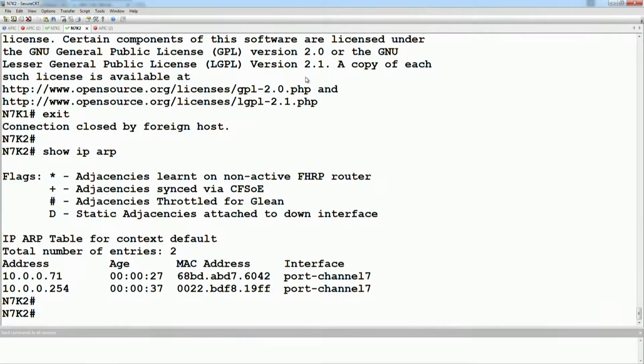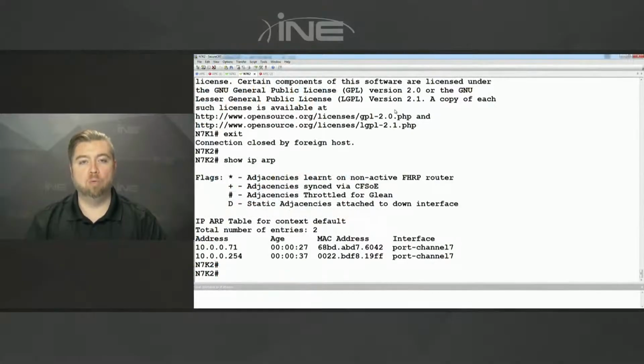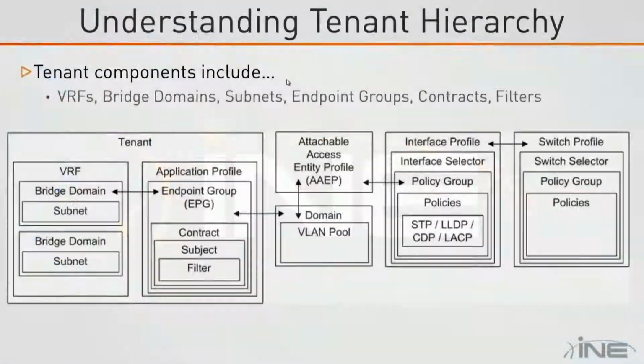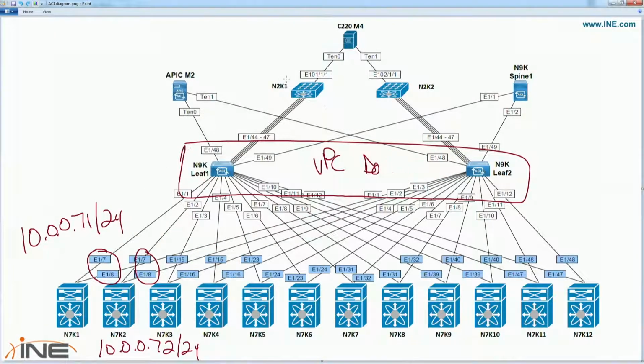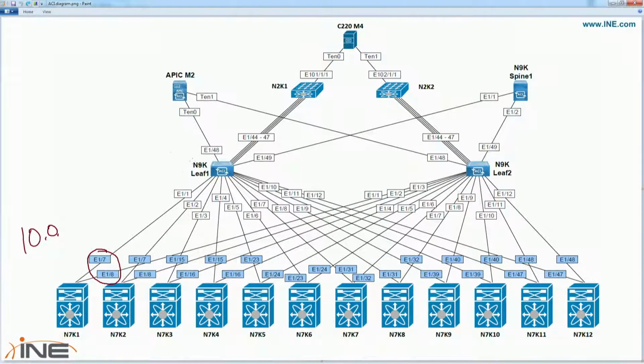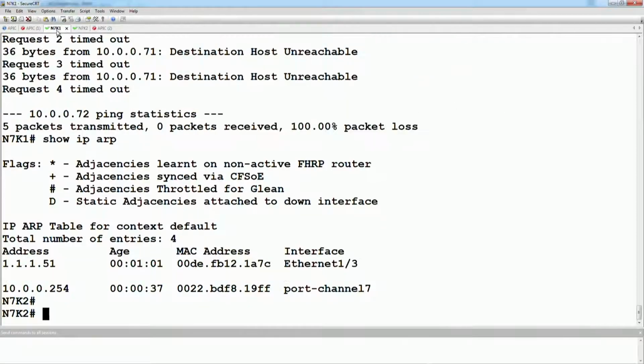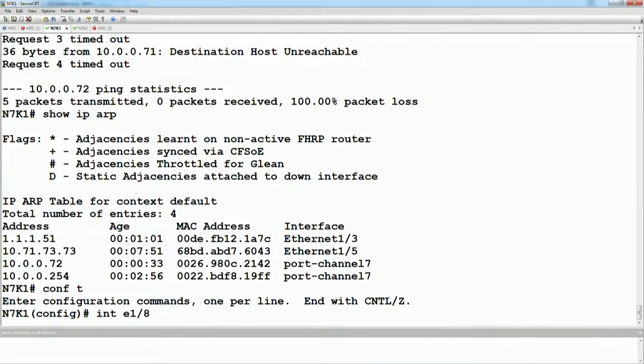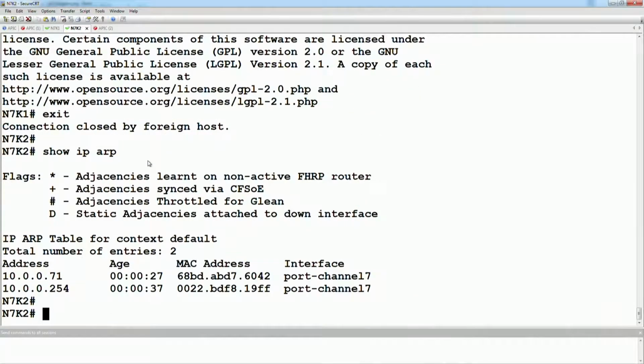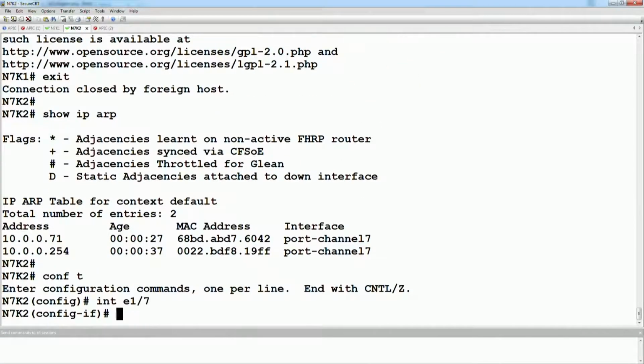Okay, now let's say that we were to have some sort of failure event. 7K1 loses its link to leaf 2. 7K2 loses its link to leaf 1. So we're now only going to be singly attached. We're going to be singly attached in this direction. So 7K1 is over here. And then we're going to be singly attached over here. Okay, 7K2. So on 7K1, let's go to interface E18, shut down. On this guy, interface E17, shut down.